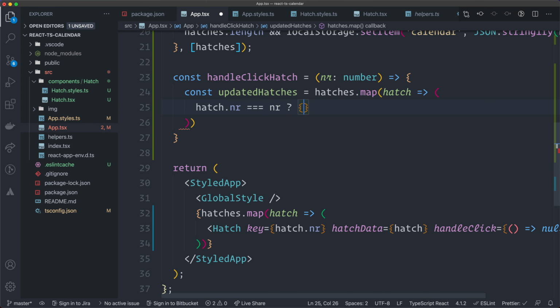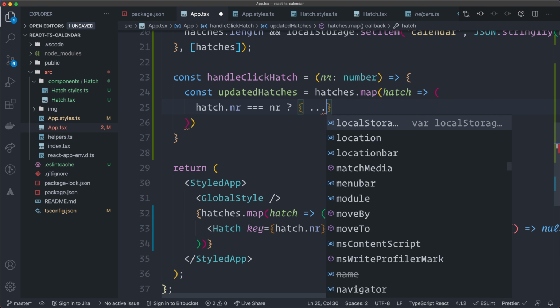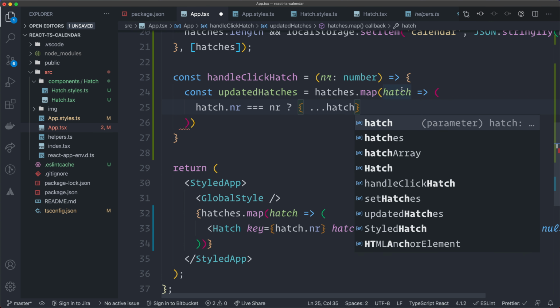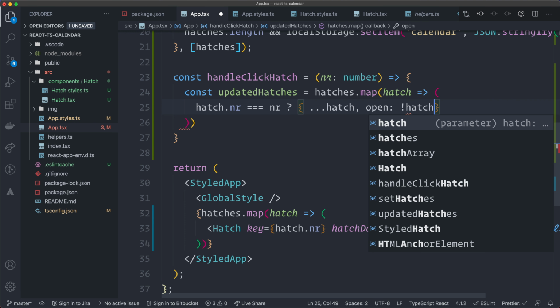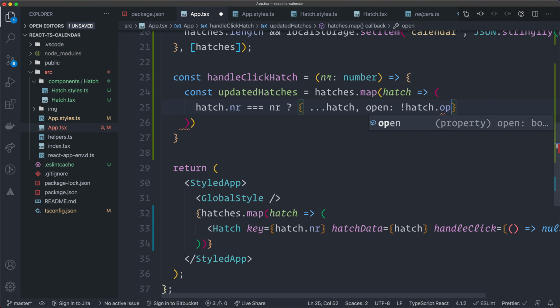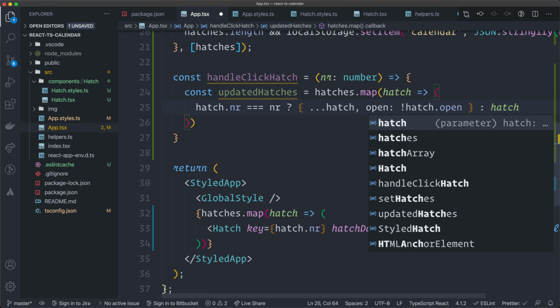So I have a question mark, and we're going to modify this object in the hatch array. So first we spread out the old hatch. That's the one still that we're on here. We have a comma, and then we modify the open property. We have an exclamation mark, and we grab the hatch.open. So this means that we flip it. If it's false, it's going to be true, and if it's true, it's going to be false. So we change that one in this object and return that one. Otherwise, we just return the other hatches as they are. So we have a colon and return the hatch. So if the number doesn't match, we just return the hatch as it is.